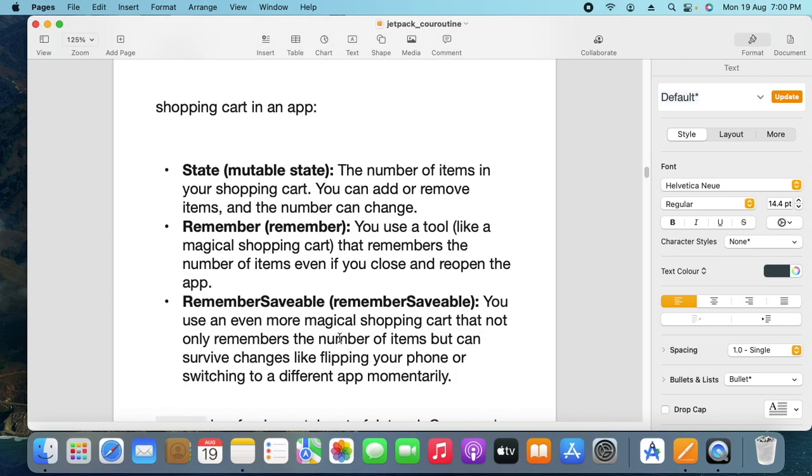Take the example of a shopping cart, where the state is the number of items you are choosing. With remember, you can put those items there while the app is open. Savable means that every time, whatever is in your cart, you can open the cart and those items will be there. Remember works only at runtime for whatever items you use, but when you want to save it, you use remember savable. We require these things whenever we build any cart application.